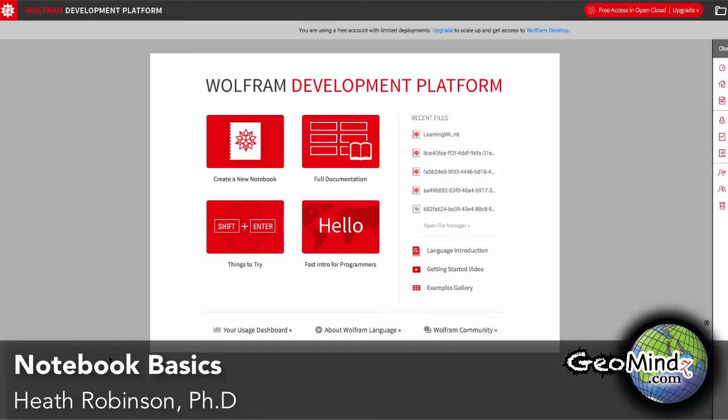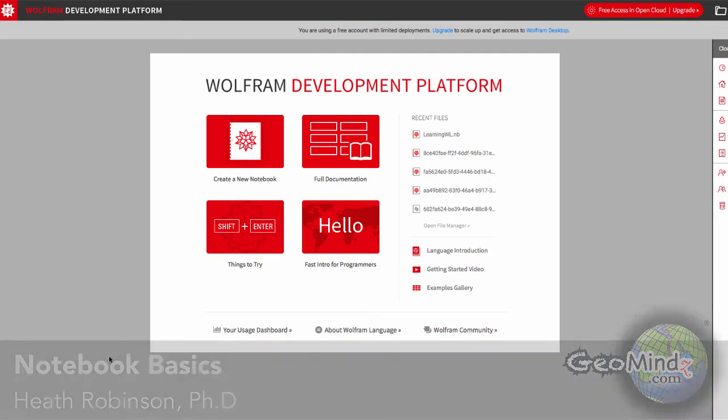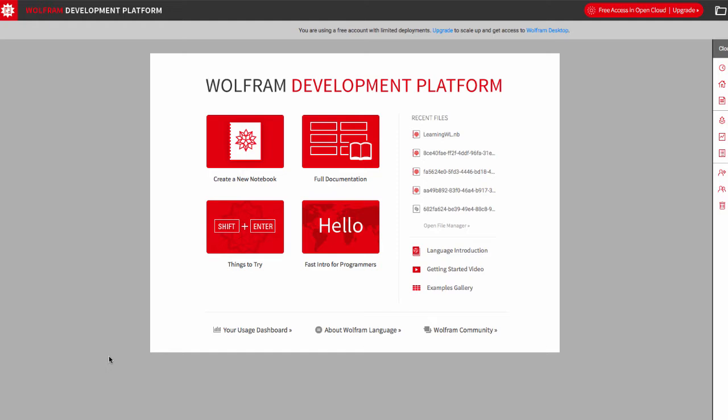Let's talk about where to write your Wolfram language code. There are several options, but I think the best one to get started with is the Wolfram development platform. And you can access this by going to develop.wolframcloud.com. You'll need to set up an account, but that's easy. It takes just a few seconds. And there is a free level of access.